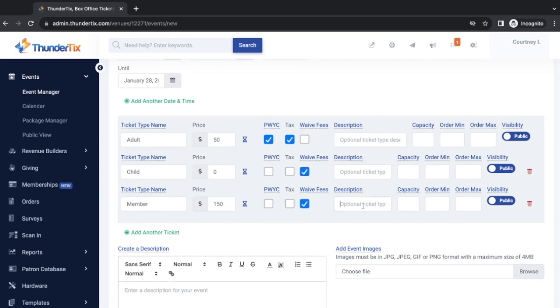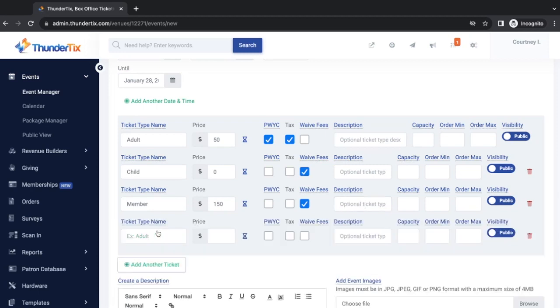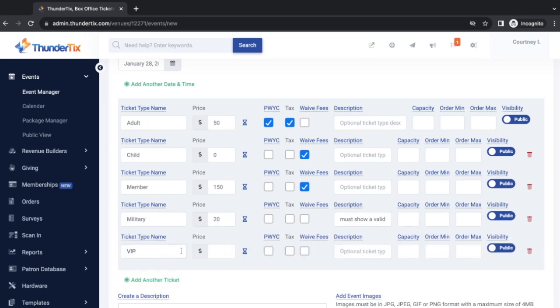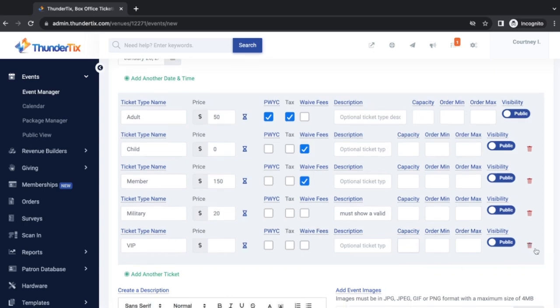Then you have the option of displaying a description that customers will see beneath each ticket name. This helps customers fully understand the type of ticket they're purchasing. For example, when patrons see an option for military, you could include a description that reads, "Must show a valid military ID upon arrival." Here, we set the limit of the number of this ticket type sold. For example, if you offer a VIP ticket, you may only offer a maximum of 20 VIP tickets before that option is sold out. But in most cases, this should be left blank. We cover the remaining options in more detail in our Managing Tickets video.